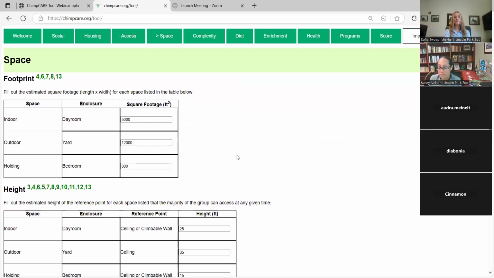So next is space, where you'll start by filling out the estimated square footage for each of your spaces in this table. So in this example, our day room is 5,000 square feet, our yard is 12,000 square feet, and our bedroom is 800 square feet.